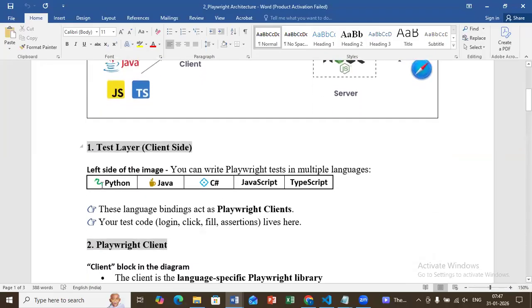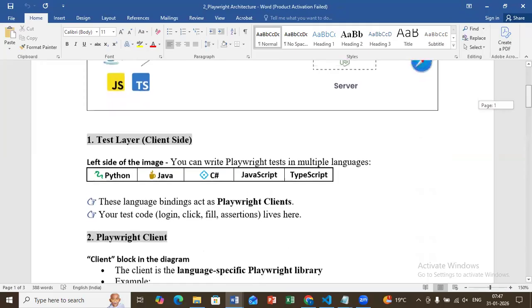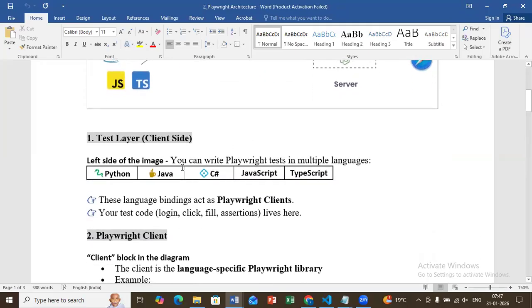So, test layers here. What we have seen on the left side, I have given the same explanation. On the left side, what languages do we have? Python, Java, C Sharp, JavaScript, TypeScript.